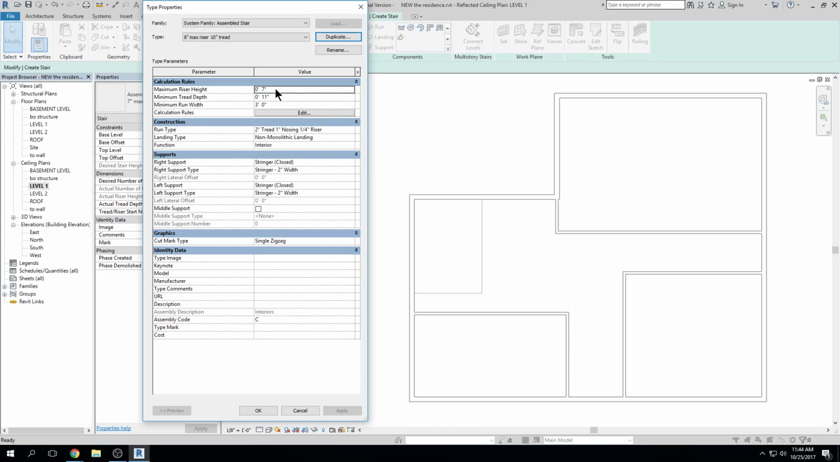So my maximum riser is 8 inches now, right? And my minimum tread depth is 10 inches. And maybe my minimum run, we'll leave my minimum run at 3 feet. I don't remember, I didn't measure that width. Well, let's make it 5 feet, 5 foot.